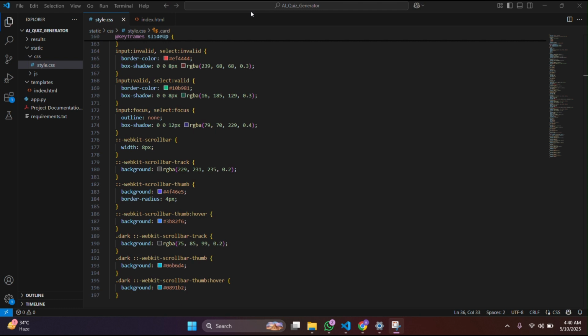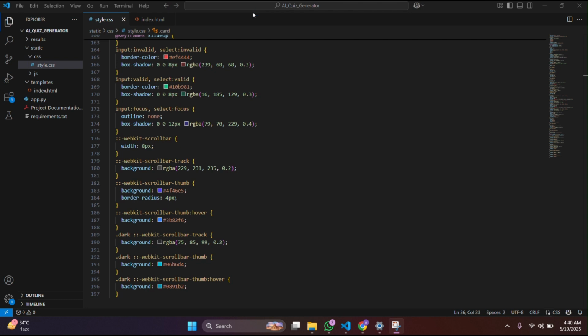For validation, styled form inputs show real-time validation feedback using color-coded borders and shadows. Valid inputs glow green while invalid ones glow red. On focus, inputs highlight in purple for better visibility. Finally, the scrollbar is customized for both light and dark modes using colors and hover effects to match the overall theme. This concludes my UI design.